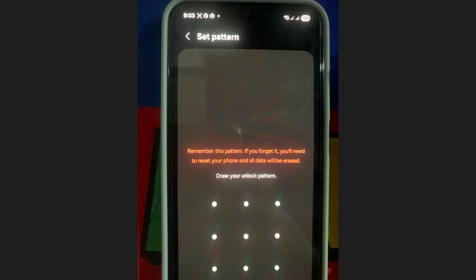And there you have it. You've successfully changed your password on a Samsung phone. Remember, changing your password regularly can keep your personal information more secure.